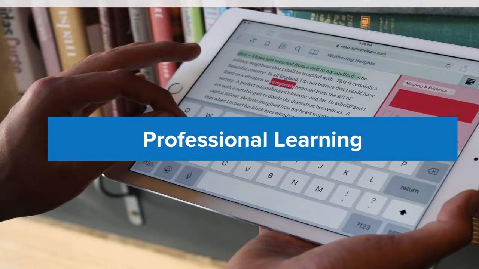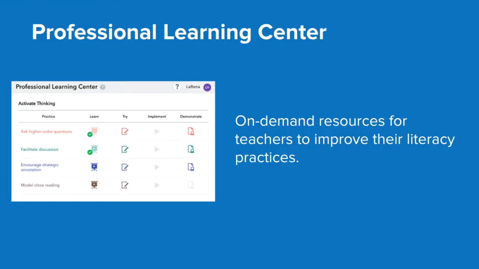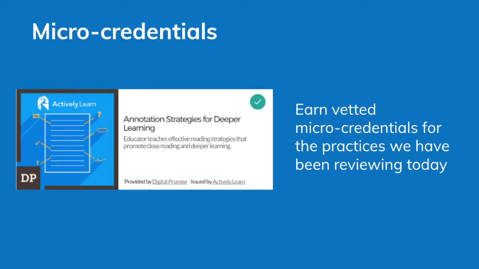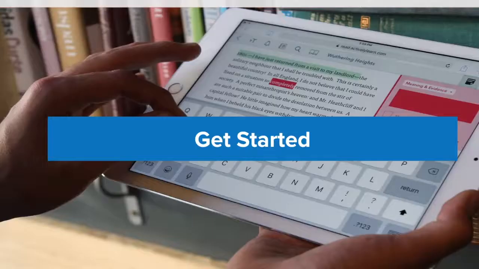As far as professional learning goes, Actively Learn does have a resource center for teachers to improve literacy practices. You can earn certain credentials, but I don't know how many people are actually going to go through with that. But it is an option there to earn vetted micro credentials, which sounds just delightful.